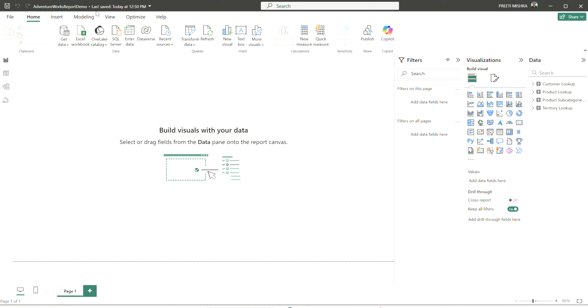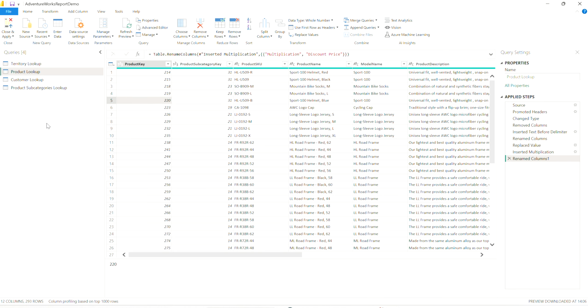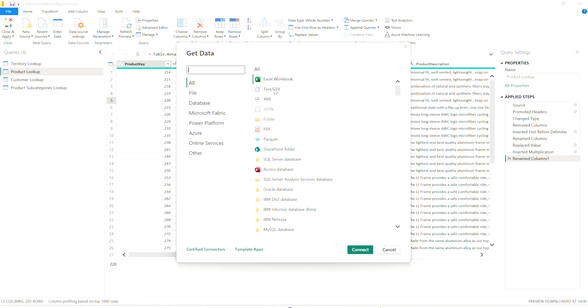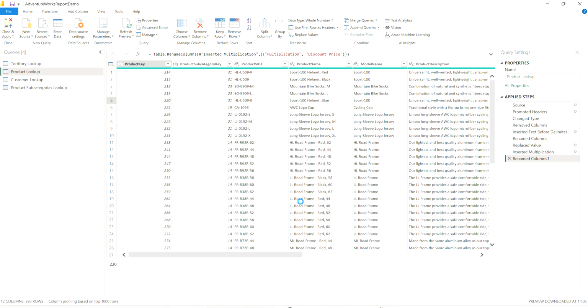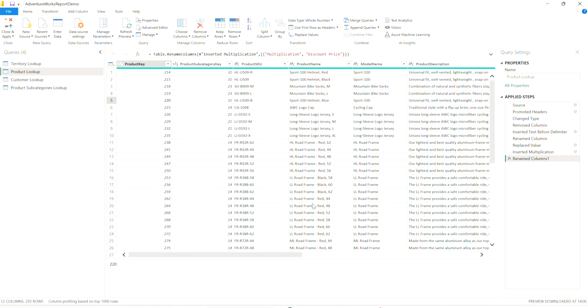Here we are again in the same AdventureWorks report demo file with all our previous work saved. Let us move to the query editor by clicking on the Transform tab. To demonstrate our calendar or date related functions, we are going to import the calendar lookup file. I'll click on New Source, and in our AdventureWorks dataset we have a CSV file named Calendar Lookup. I'm going to connect this file into my query editor.